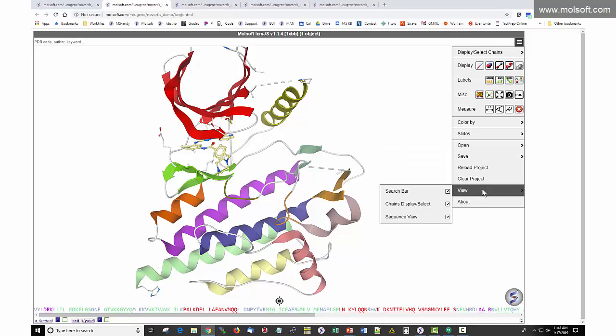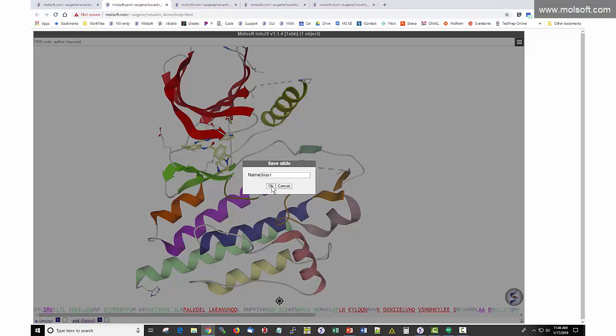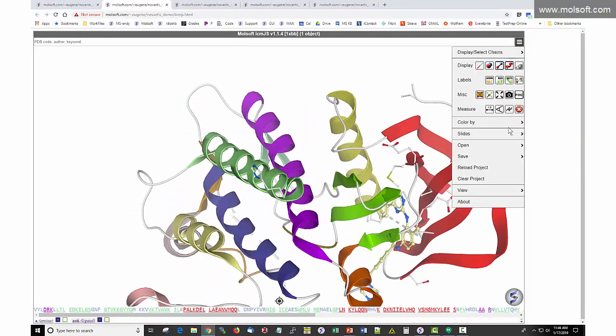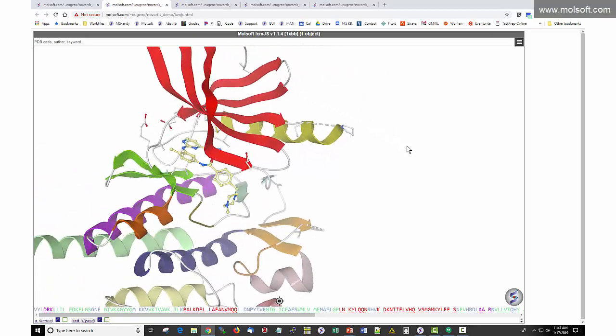You can also add your own slides here, so you can store the current view. Let's go OK, and then if we change this, we should be able to go back here and go to slides, and slide 1 is stored here. So just click on that and it will take us back to that slide.